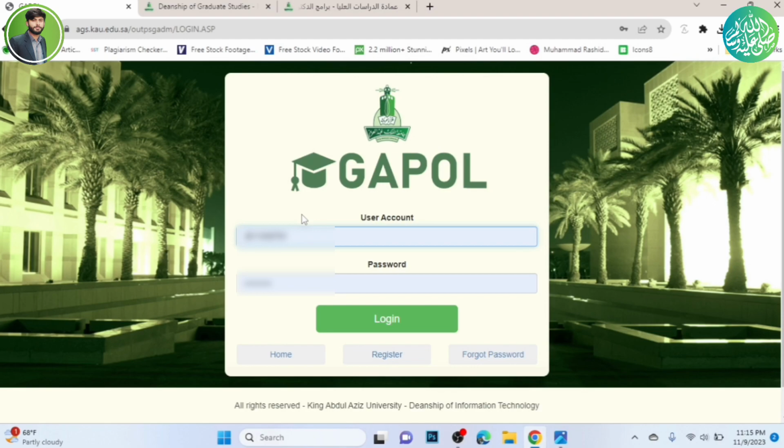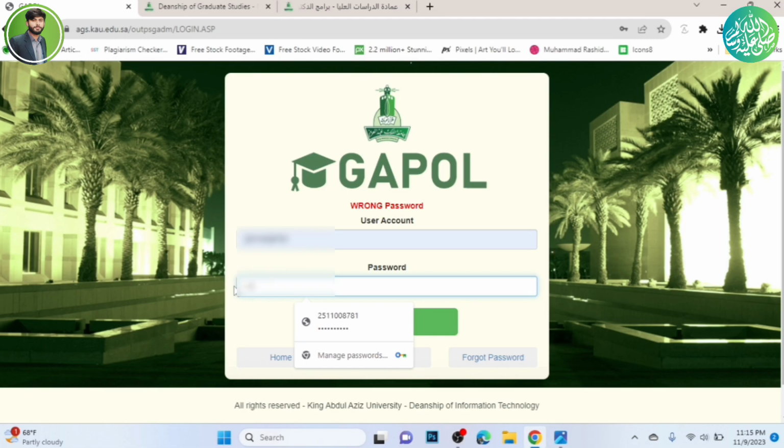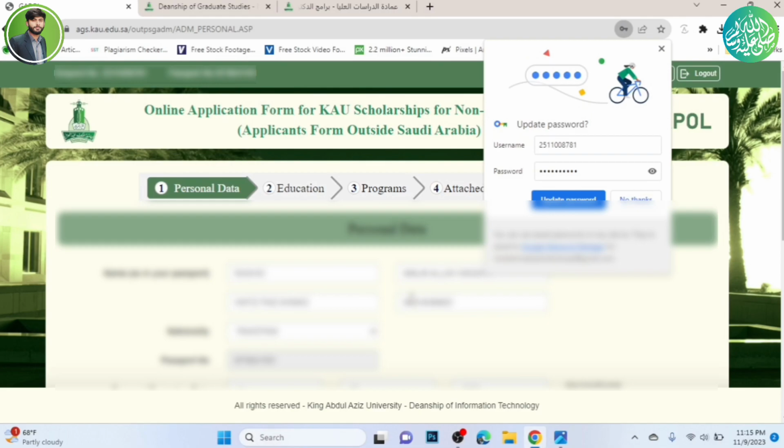After registering, these will be sent to your email address, so you can copy from your email address and then log in to your account. So just copy and paste from your email address and then paste here your user account and password. So after putting these, click on login and log in to your account.